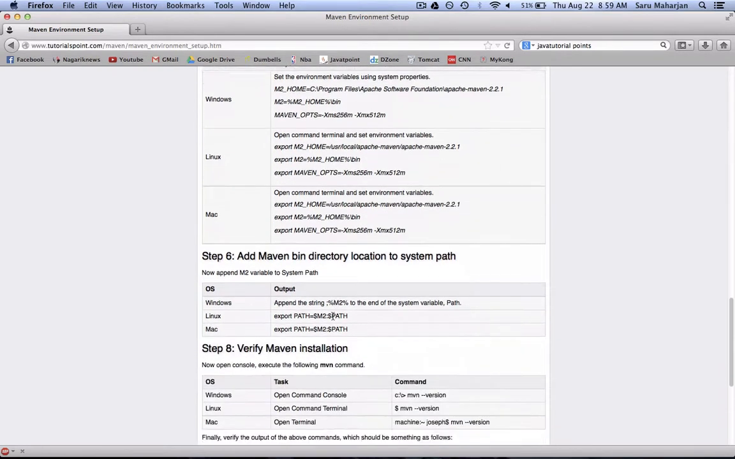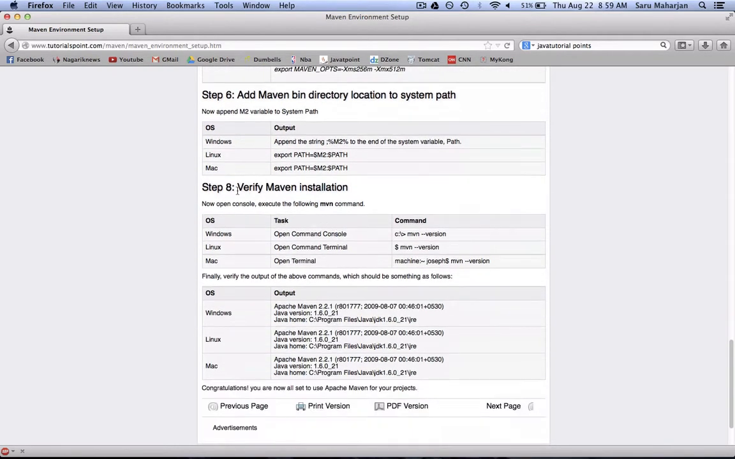Once you have this, you need to verify the Maven installation. For Windows users, just do mvn dash dash version. For Mac, it's mvn. Don't get confused with this, this is just your computer name. So just mvn dash version.